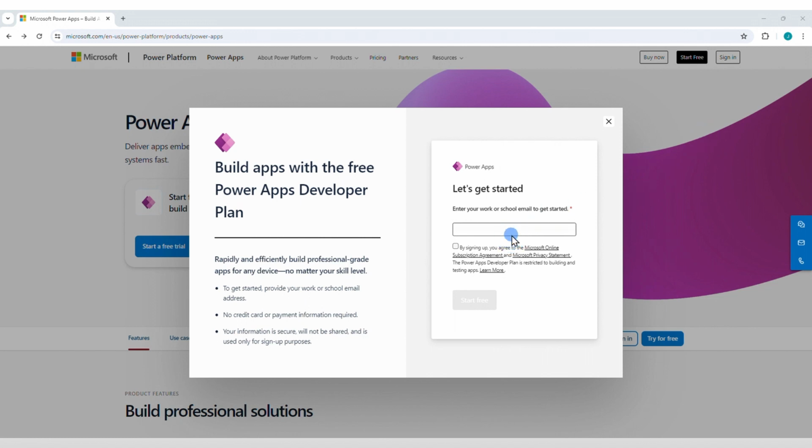Something like myuser@mydomain.onmicrosoft.com, where my user is your name and my domain is the name of your business. In case you already have one, you can use that one. In case you don't have one, you can create one free.